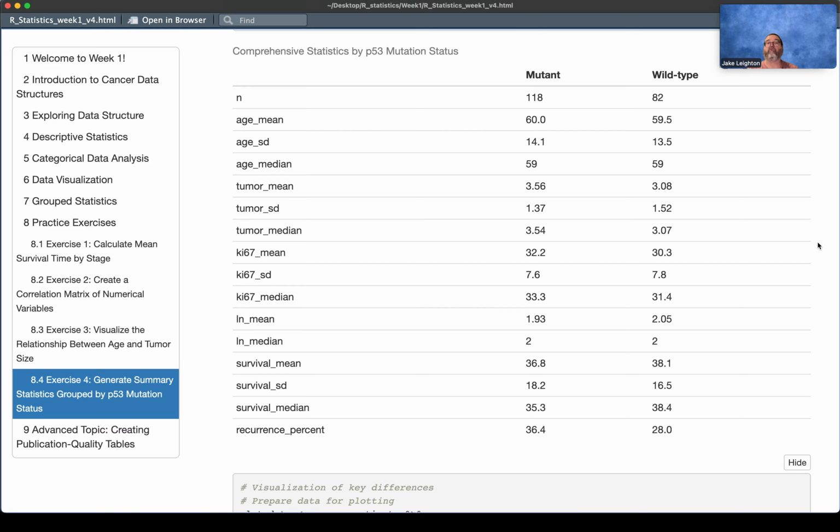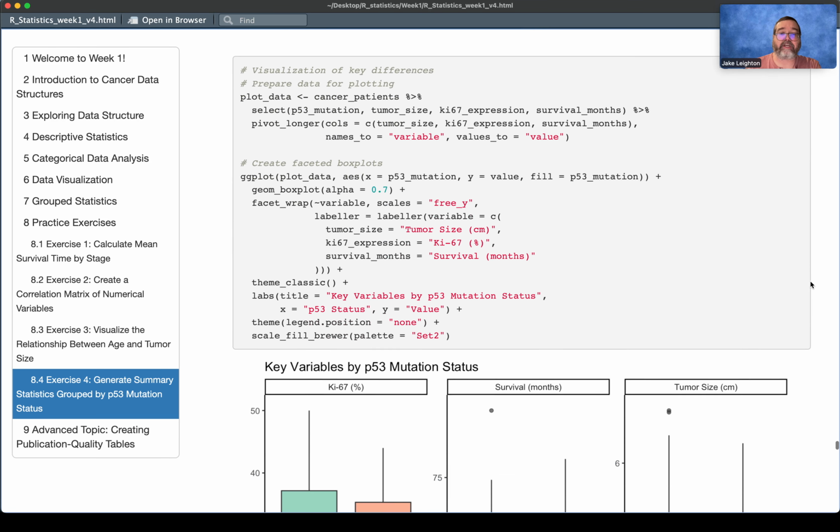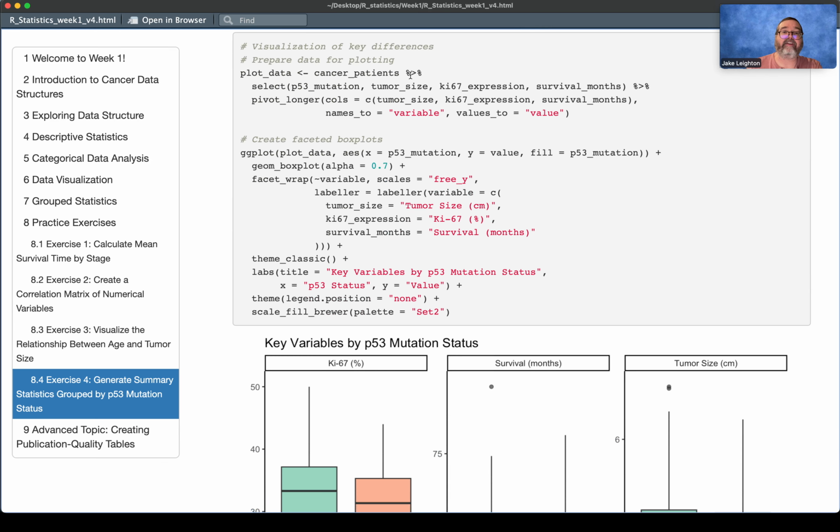So once again, it's that group by, stratify the groups you want to combine, and then provide any analysis you want to all of them. And we can do kind of a visualization with this. Now that we have it, let's look at our cancer patients, and let's select out just p53 mutation, tumor size, Ki-67 expression, survival. Just these 4 things, right?